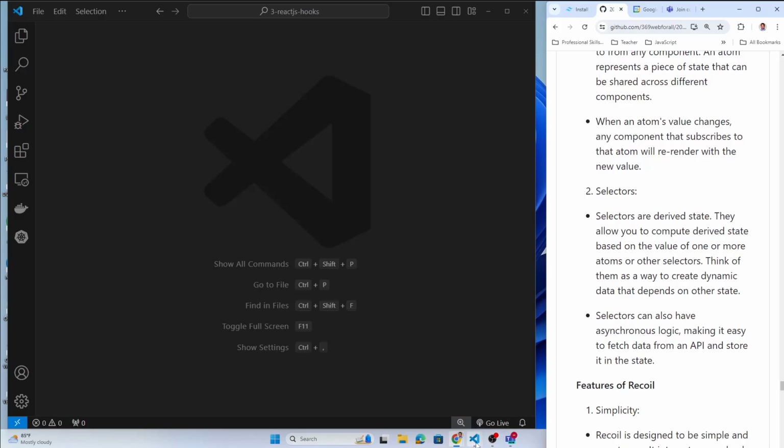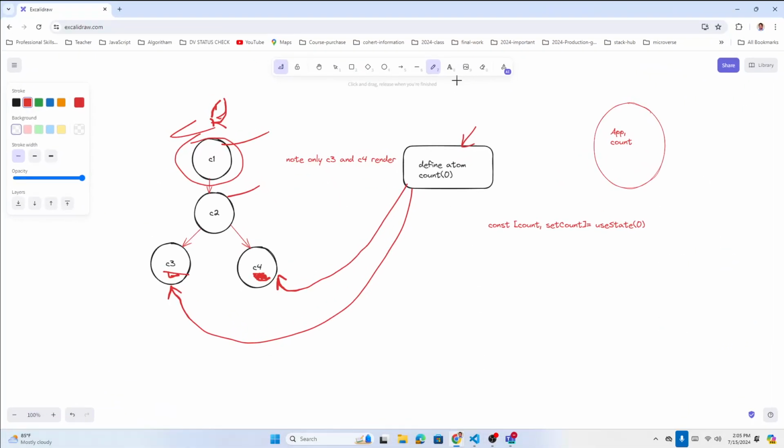Let's think like this. I can create a simple atom here. Let's call it atom 1, or maybe this atom is called count, equal to 5. Now from this atom I want to have a selector. Let's call it count selector or count double. If I need to use this state and generate a new value for this variable, then in that situation I will use a selector, and do whatever I need to do with it.